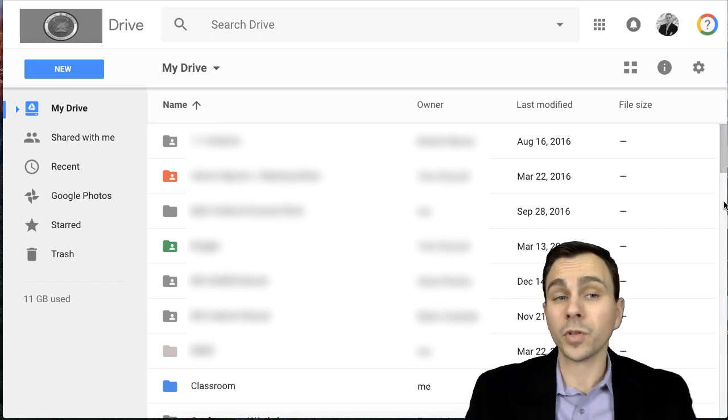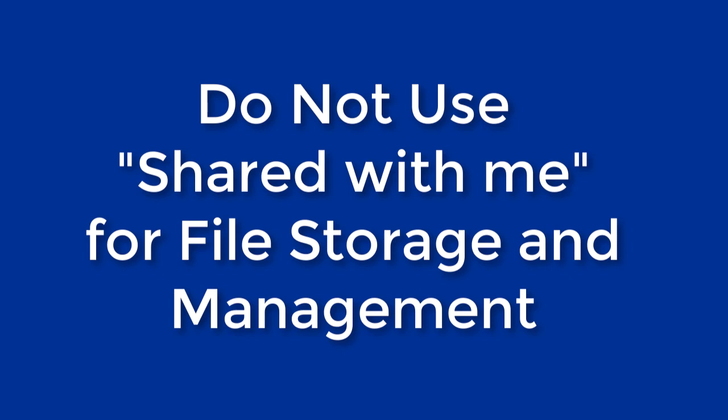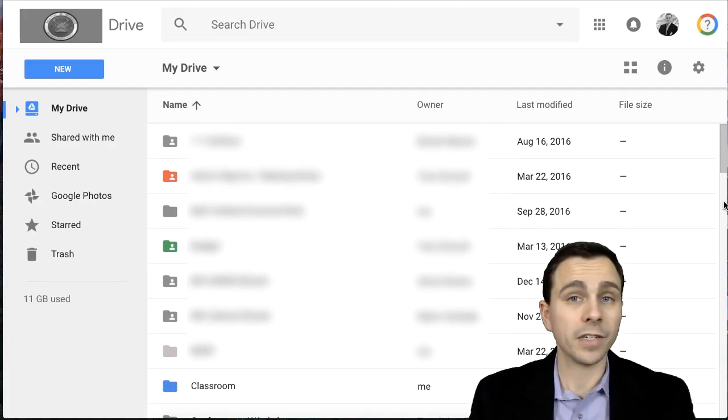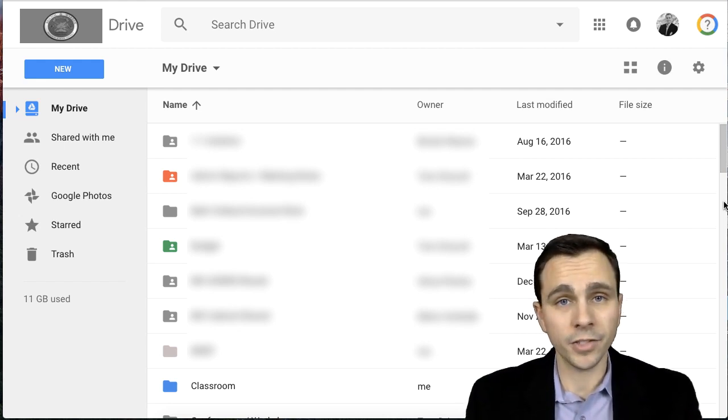Now, a lot of people look through the shared with me section on their drive to look for their things. That's not a good way to do it. That stream's going to get filled up with a lot of stuff and it's going to take forever to find things that you need. So when someone shares something with you, you need to add it to your drive.